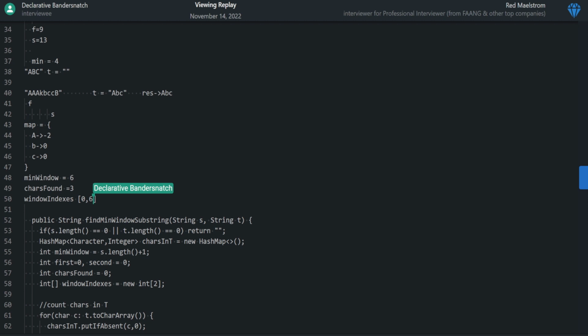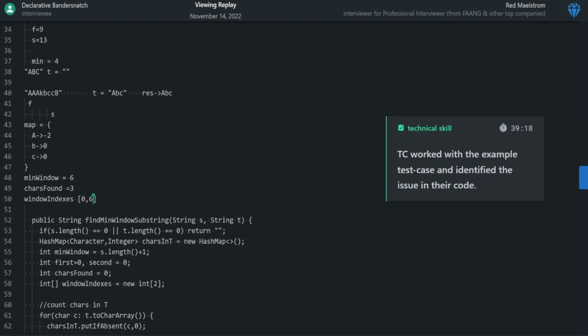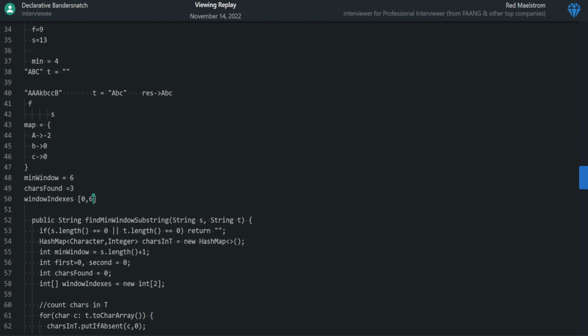And then we are going to say, does the map at first, which is an A, this capital A here, does the map contain it? Yes, it does. So we're going to put back in the map in A with 1 more than its current value. So this is going to become -1. And then we're going to push first up and come here.